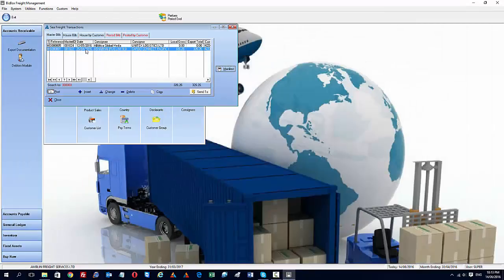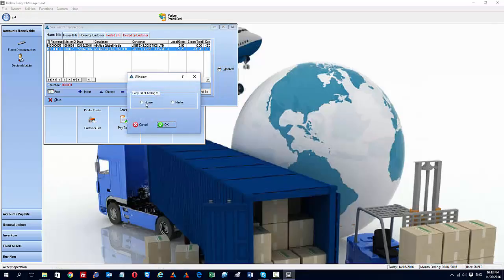So once you've created the master, you can generate the house bills of lading. If you go into house bills of lading, you'll notice that there's no insert button, so you can't create a house bill of lading. What you can do is highlight a master bill of lading and press the copy button. This allows you to choose to create a house bill of lading or another master, so it's up to you what you want to do.